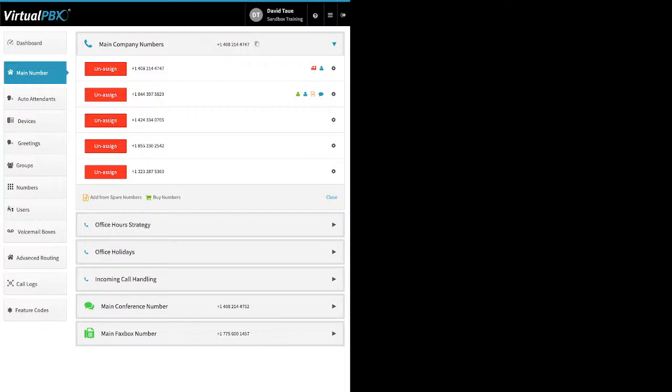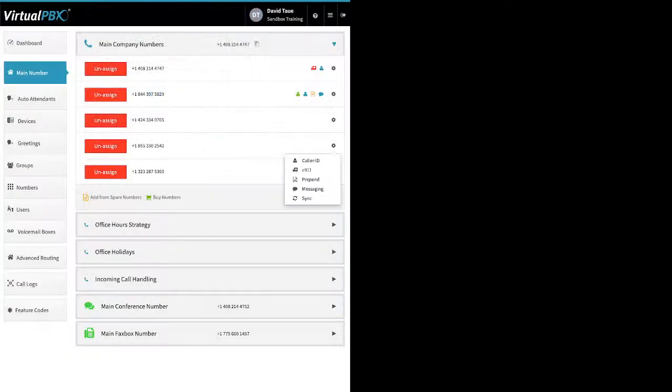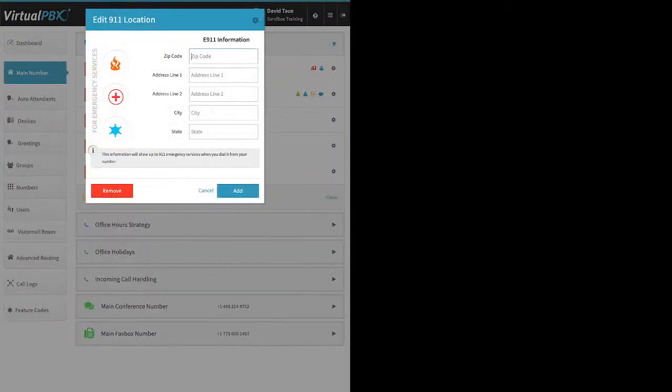There's a little gear icon here next to each of the numbers. This is where you can adjust the caller ID, right? So each phone number can have its own outbound CNAM information if you want them to, as well as turning on the ability to have the inbound CNAM information come through to your staff members. All right. Likewise, E911, again, this is where you'd set up the address for each phone number.